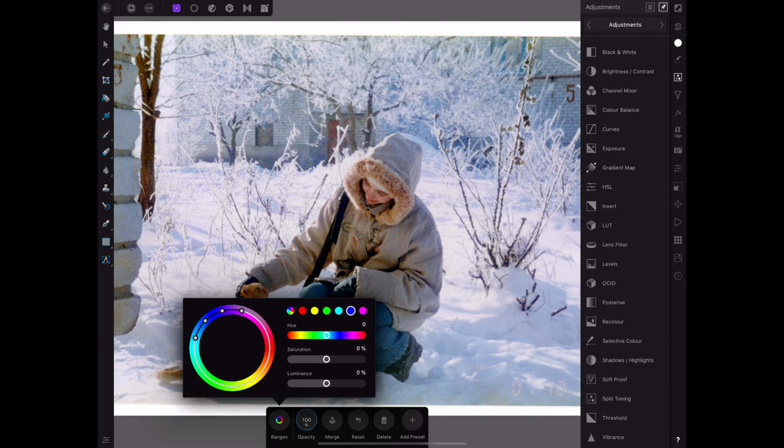Now go to the blue and also remove some of the blue out of the image. There's too much blue going on here. So remove the blue quite a lot, but not too much, about minus 50%.